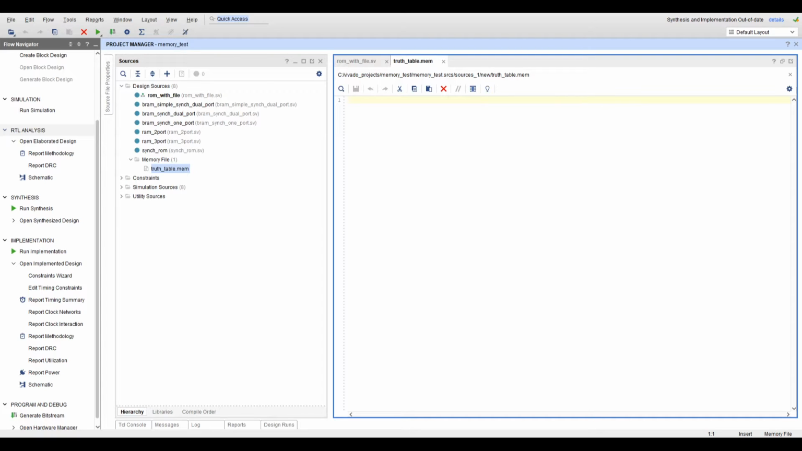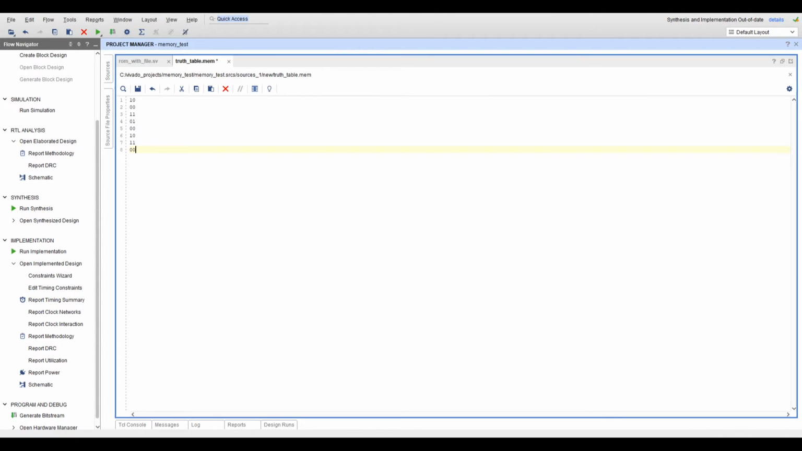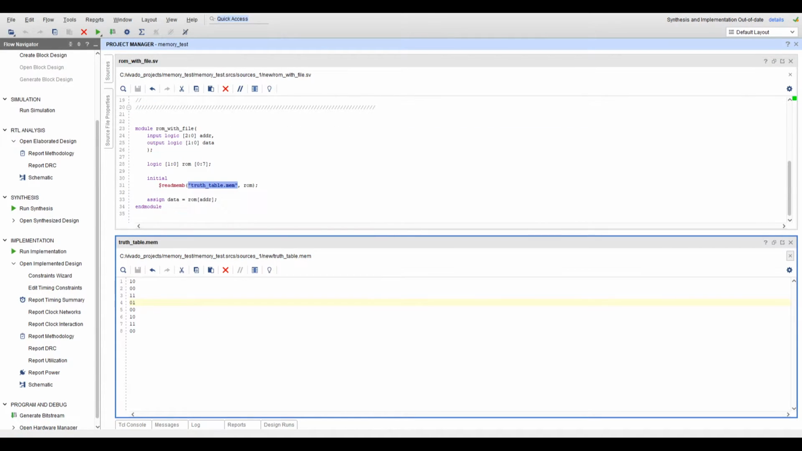So let me just fill that for you. I have filled this for you in here. You can see that I filled it with these particular patterns. And let me just put the two files on top of each other. You need to know the following.